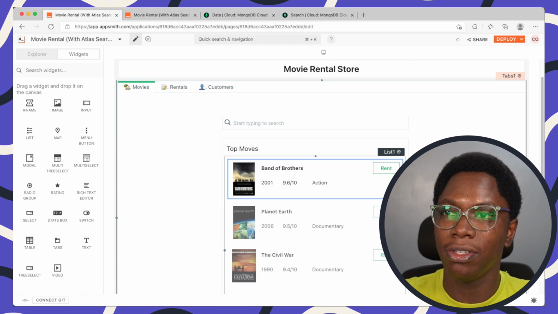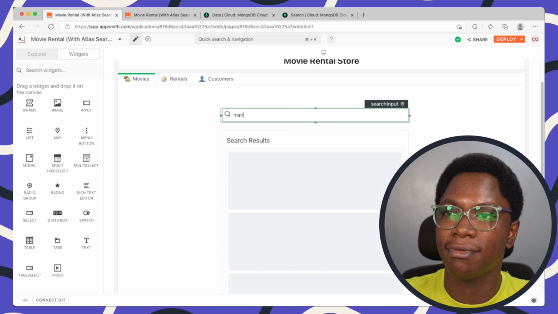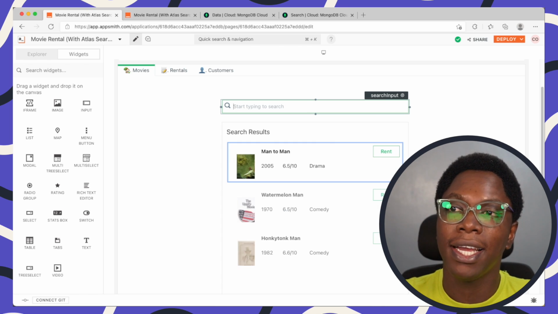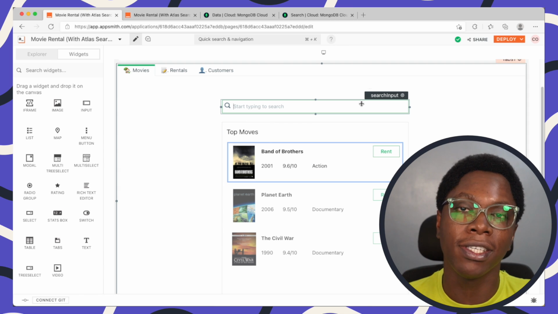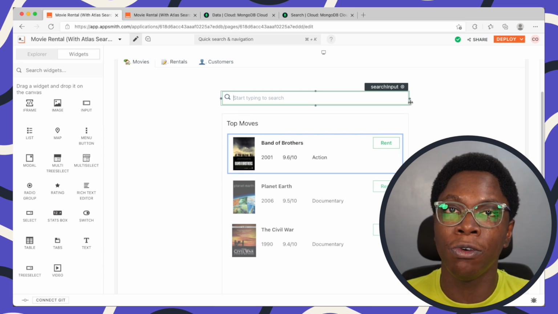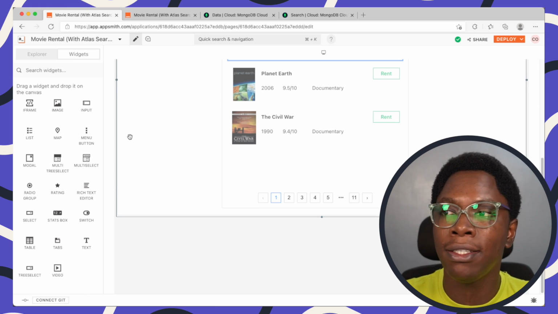And this looks good. So we can go into search for something. I'll have the search results tab showing up, and we can clear this out and have the top movies tab showing up. All right, so that looks good. We have configured the search functionality. The next thing I'd like to show you how to do is to build the flow that allows for renting of movies. And in order to do this, we would need a modal widget.